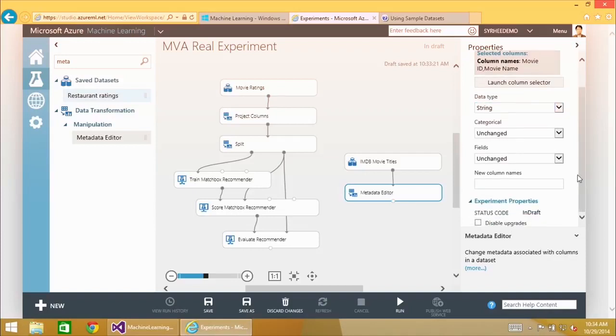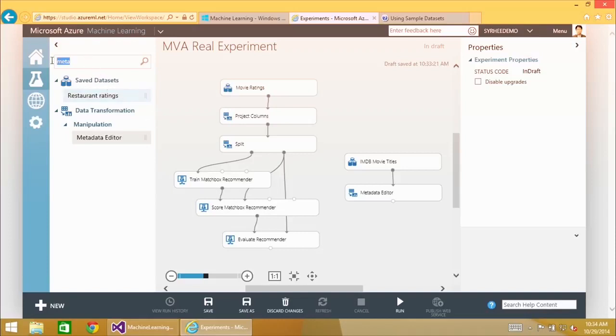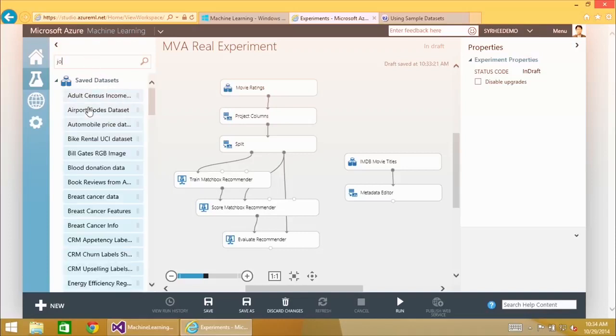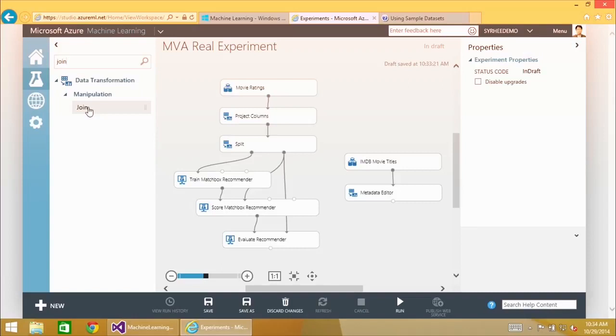All we need to do here is grab our join. So go up and type join, because what we're going to do now is join the data on the left to the data on the right. That's very important to keep. That's why I like this visualization. So grab me a join operation, put it below metadata.